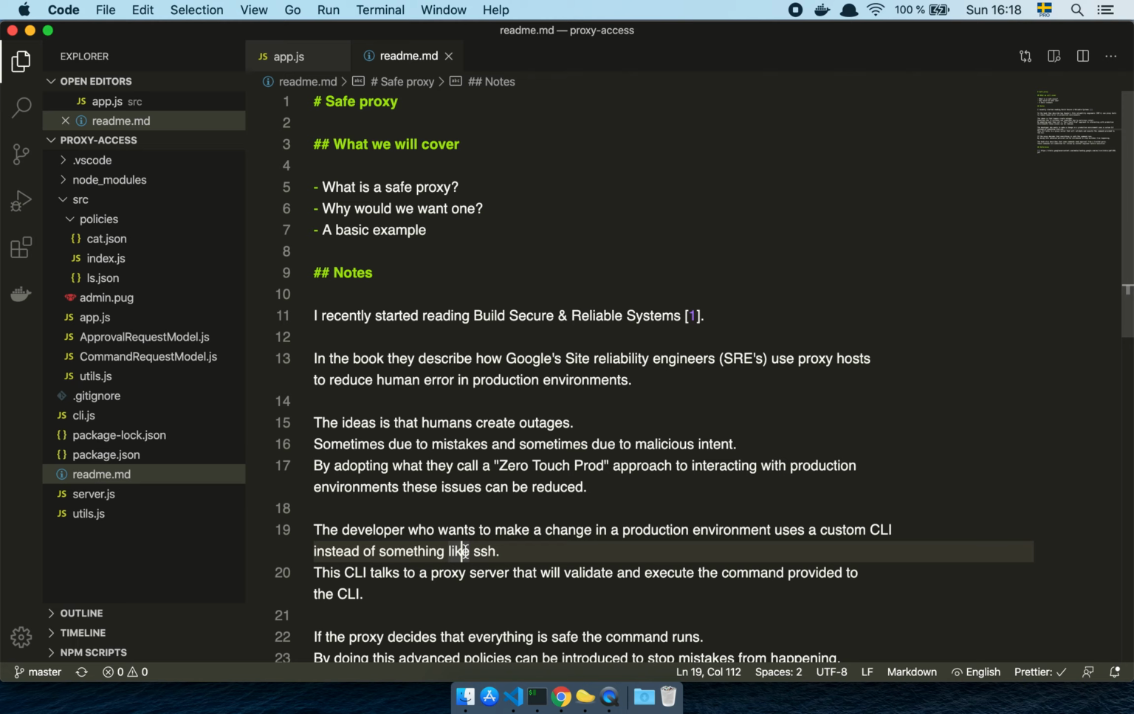Okay guys, so in this video we are going to talk about safe proxies, so let's get into it. Basically what we're going to cover is what is a safe proxy, why would we want one, and a basic example pretty much of how it could work.